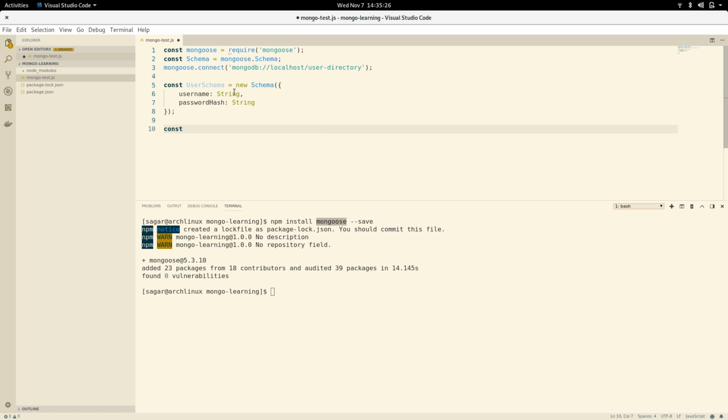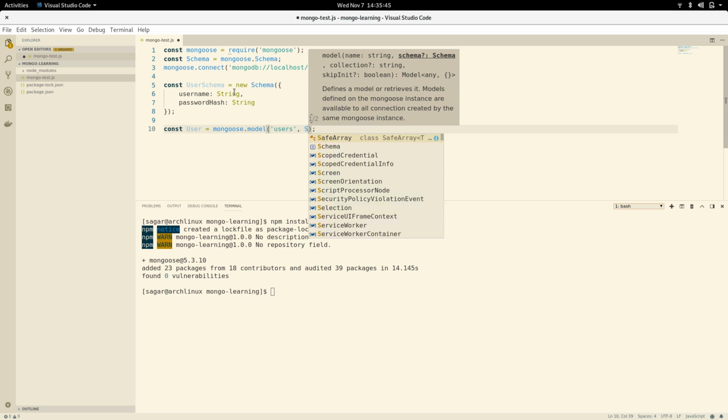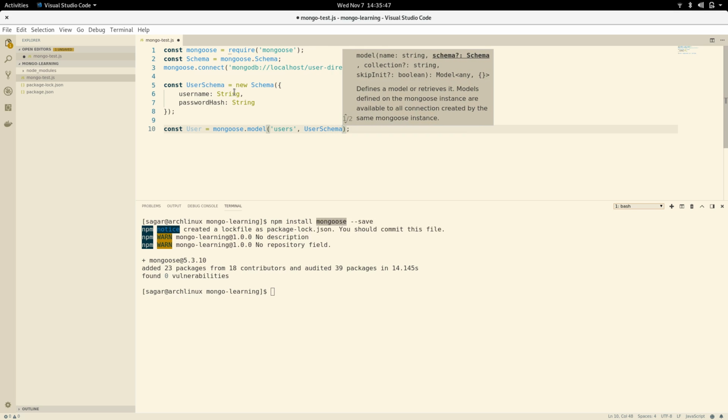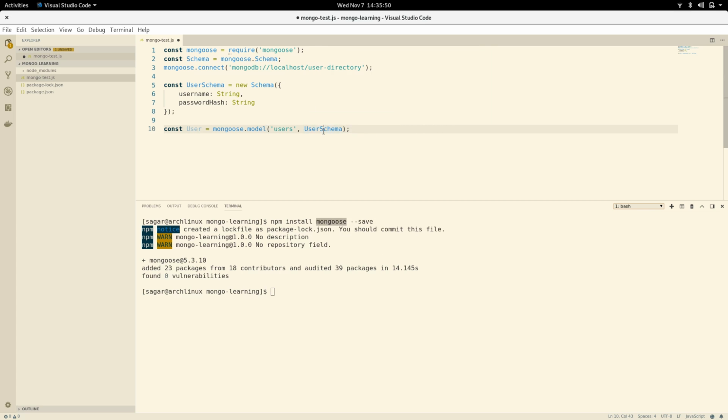Okay. Then we have to create a model out of the schema. So User is the model. The first argument is the collection name on which this model is created, and the schema for that collection. And finally, I believe this is going to connect to the user directory database, which we previously created.